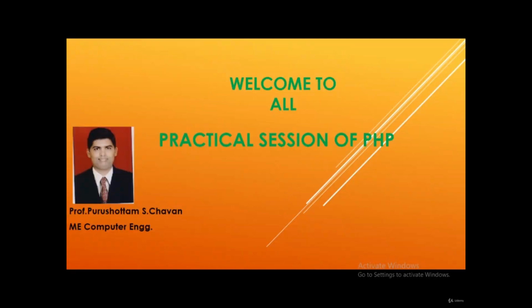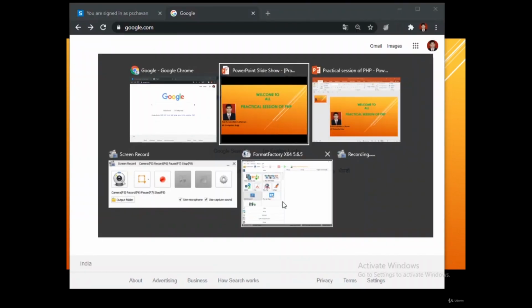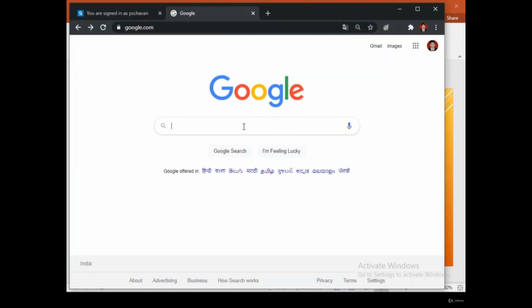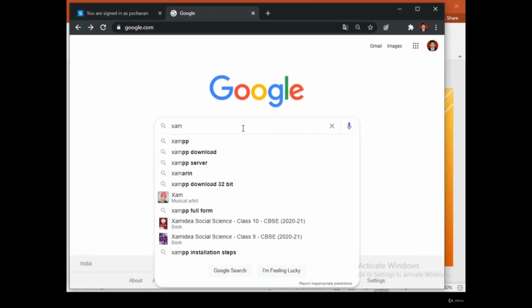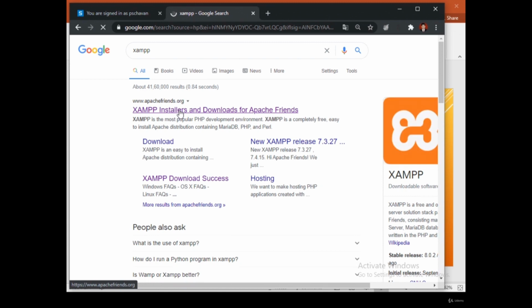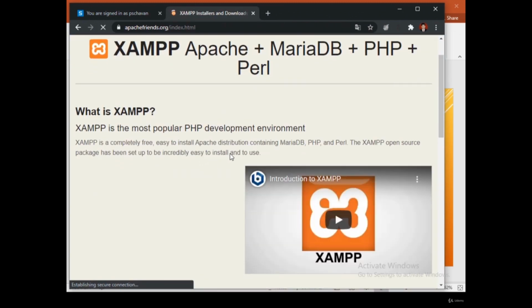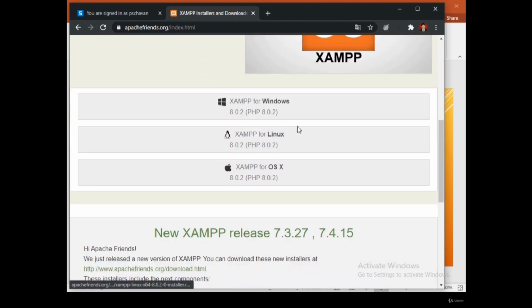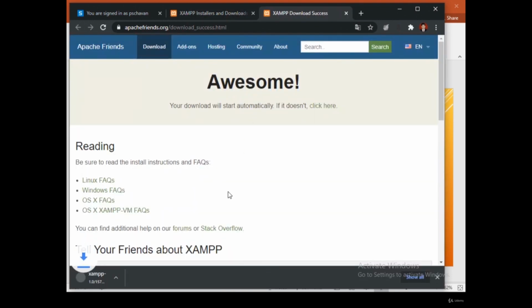In this practical session, we try to understand how to install XAMPP. First, type XAMPP in Google. It shows the first link, XAMPP installer. Click on this link. At the bottom of the page, we see the different operating systems, Windows and Linux. We need to install from Windows. Click on this file and it starts to download. The process has started. It requires several minutes to download.